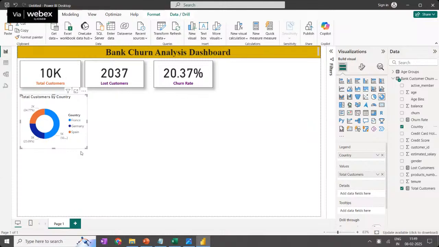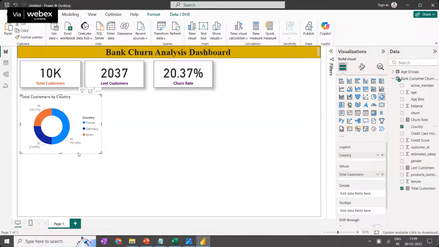So you can see within the customers, out of 10,000, 5,000 customers are from France, 3,000 customers are from Germany, and 2,000 customers are from Spain. That is count. Percentage wise, almost 50% of the people are from France. So for this particular bank, mostly it is operating in France. For this one, I want to do the formatting.